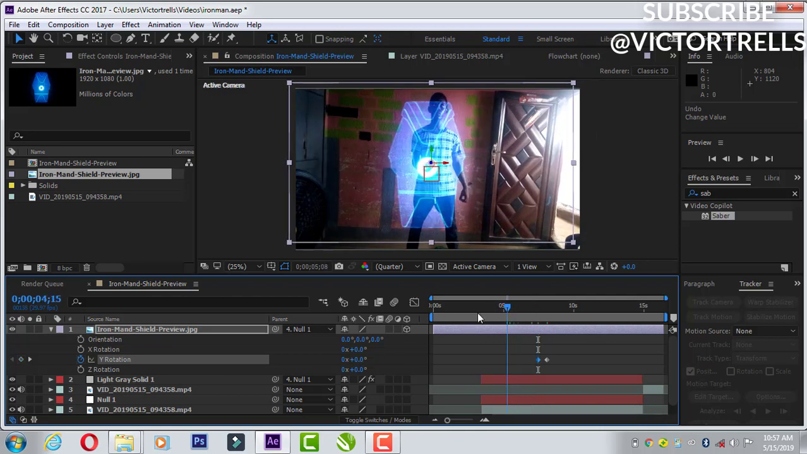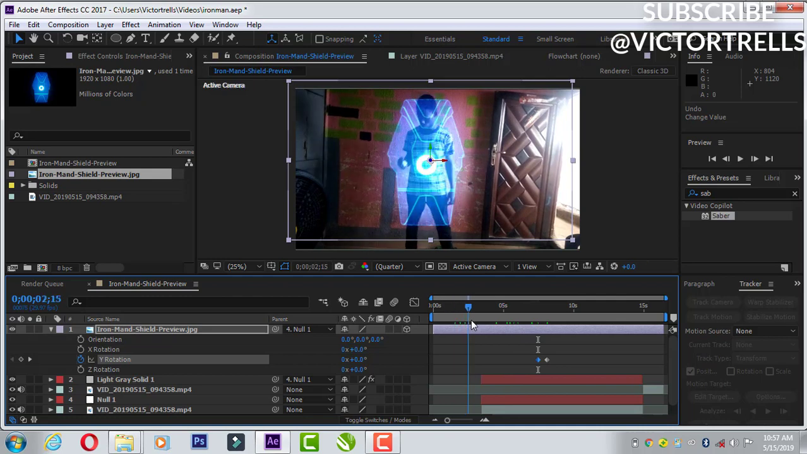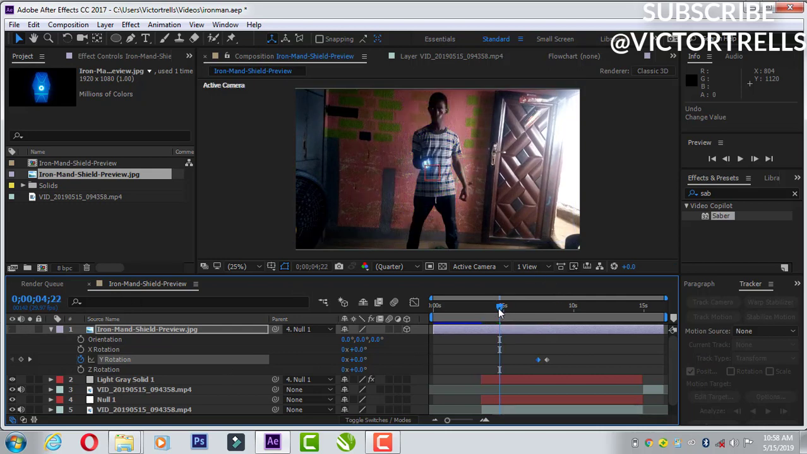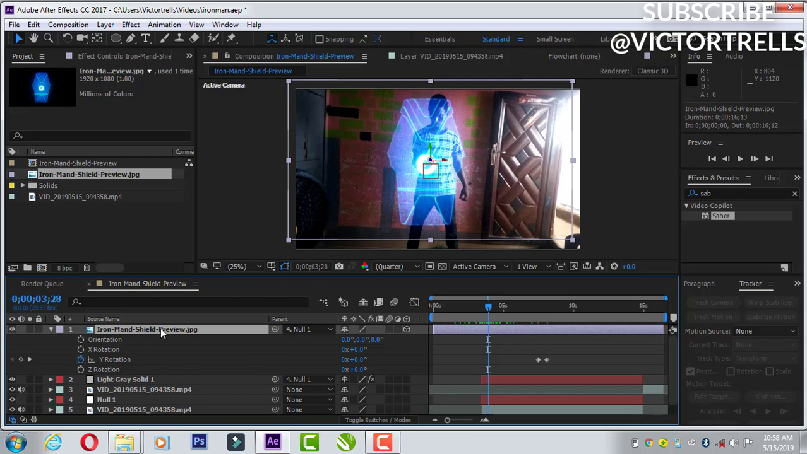Oh, I made a mistake. Okay, so let me turn off the layer first. So now we need to work on the scale, like scale the size. Like if you watch the video, the shield popped out, so we need to make that animation. First I need to trim this off. I bring back on the layer now, press S on the keyboard to bring out the scale.